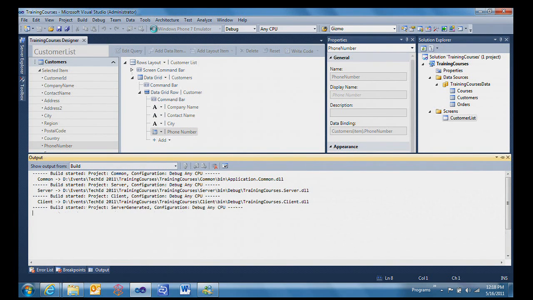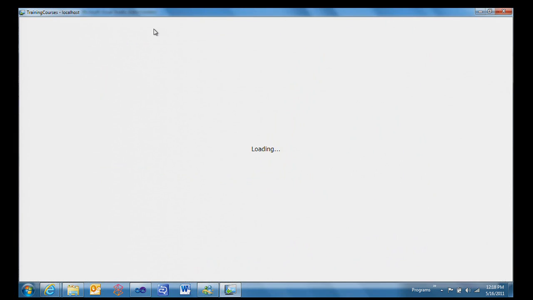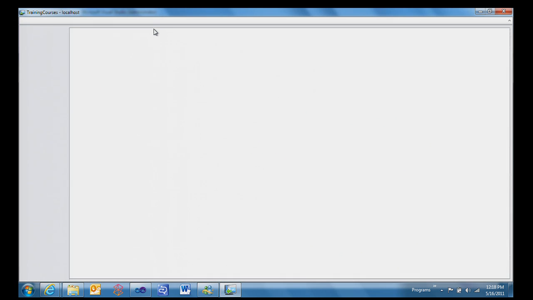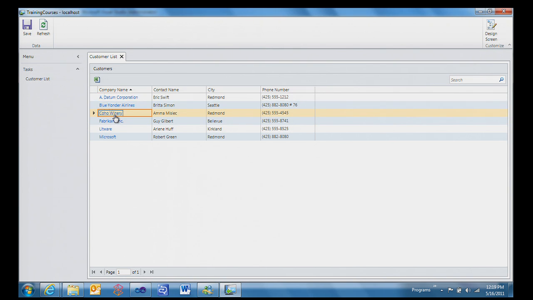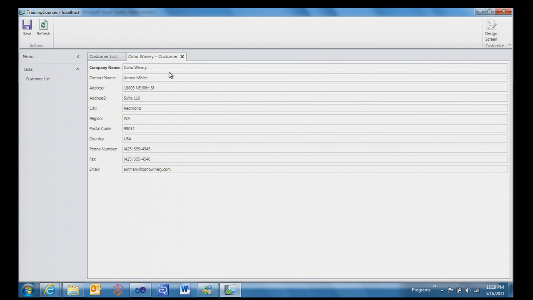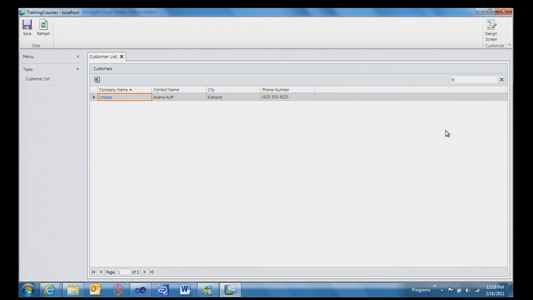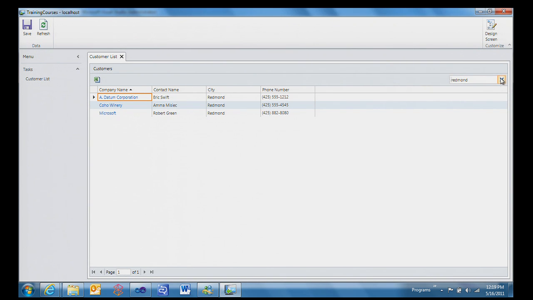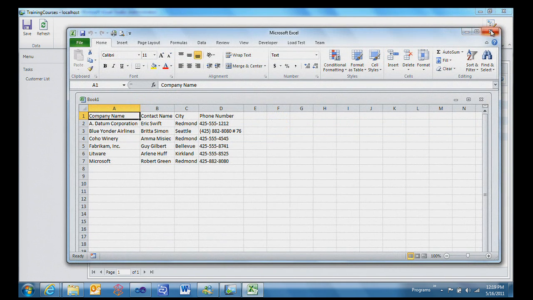Let's see what happens. Application builds, application loads. Here's my customer list. Here are my customers from SQL Server. Notice the company names are underlined. And if I click on one, like Coho Winery, I go out and retrieve the information on that customer, come back in. Built into the application is some searching. So if I type lit, I can see litware. If I type Robert, I'll see customers with Robert in there. If I want to just filter out by Redmond, I can do that. If I want to see everybody, I clear the filter, and I can export this list to Excel. Okay, assuming I have Excel installed, of course.